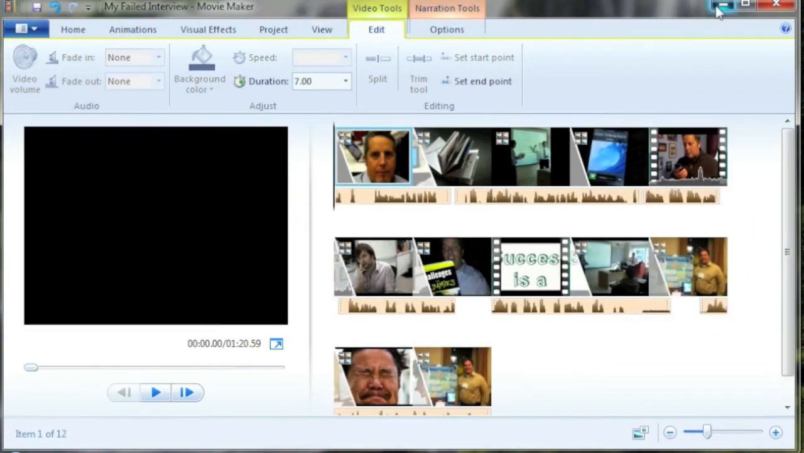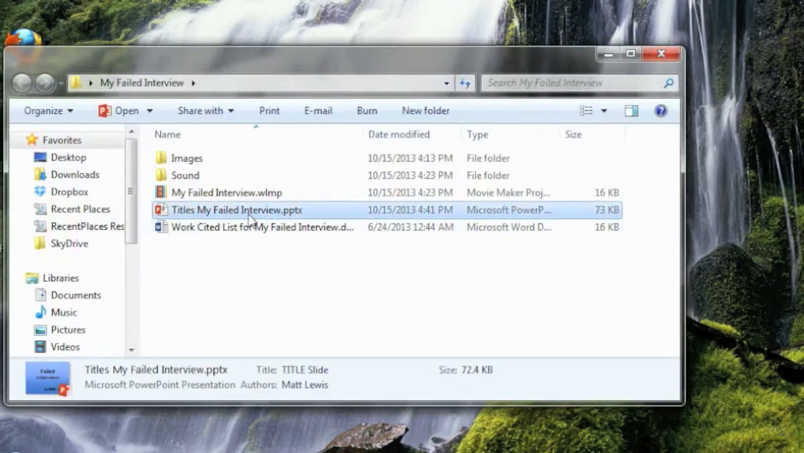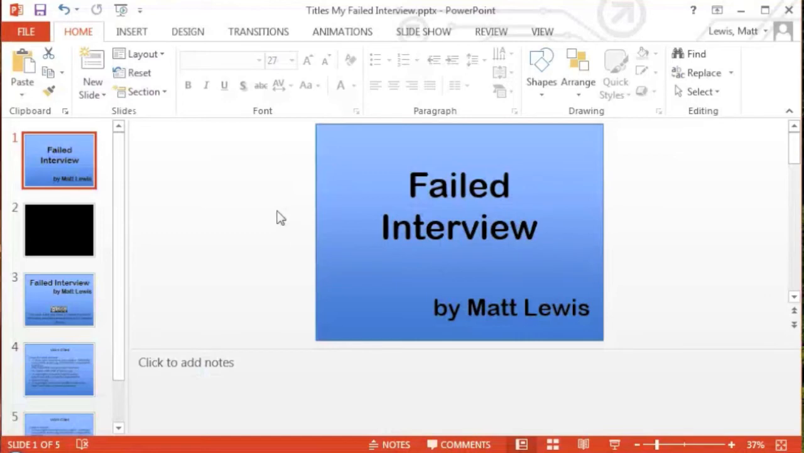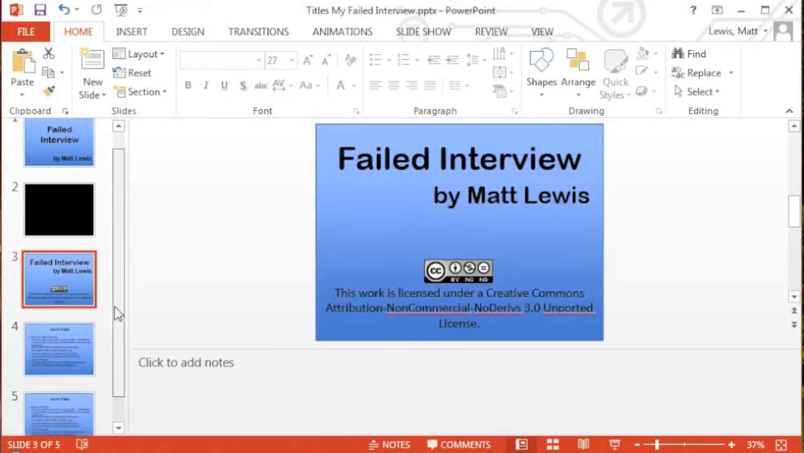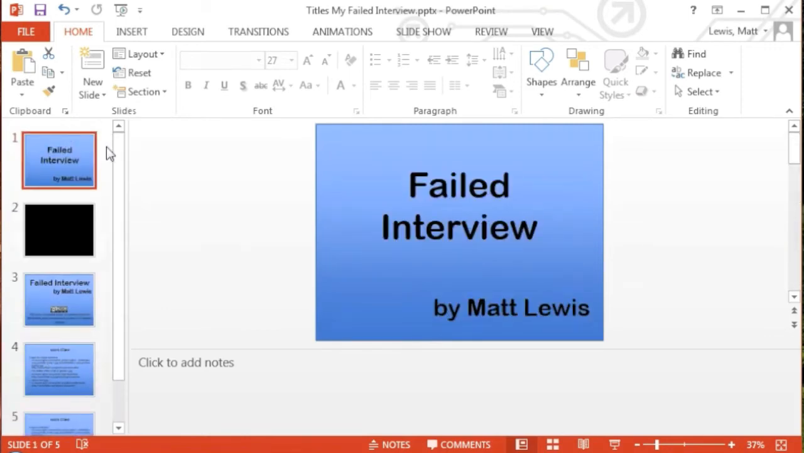Now I'm going to jump into my project folder, and a little while ago I was in PowerPoint making some titles. Now this will give you the customization of exactly how you want your titles to be presented and the color in which you want them. I even made a works cited list of all the pictures that I used that weren't my own. So I did that all in PowerPoint.